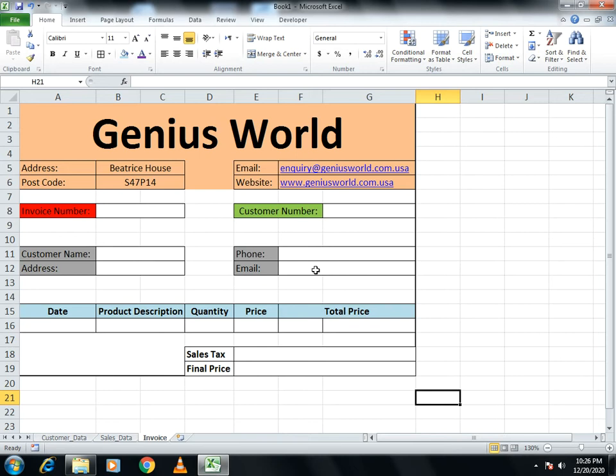So how can we get the data? First we need to connect the invoice number to the customer number. So from the invoice number we put the data here, and from the customer number we put the data here.